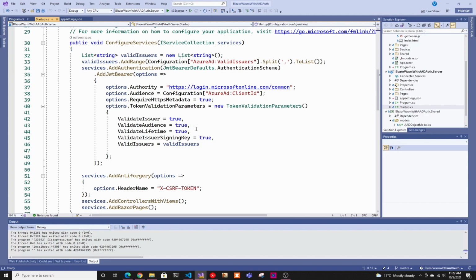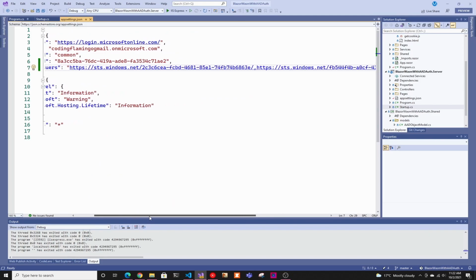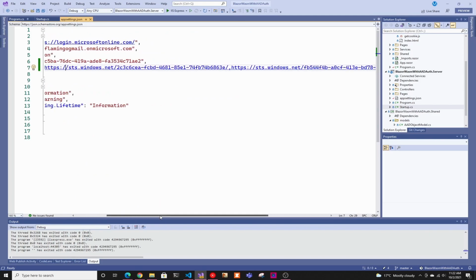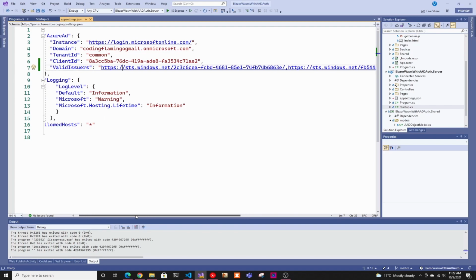Validate lifetime, just make sure that it's actually valid. Validate the keys, that they're actually the keys that Microsoft uses. And then the valid issuers, we pass down here which tenants we want to use, which, spoiler alert, that's going to be the bug that I introduced on purpose.